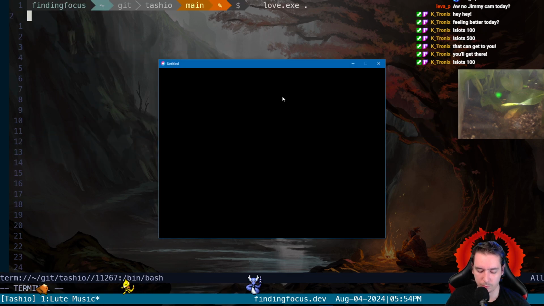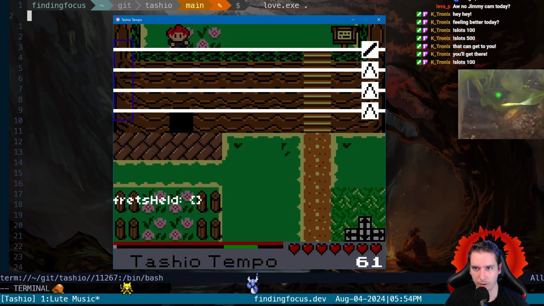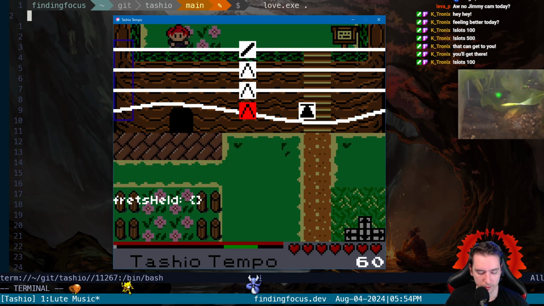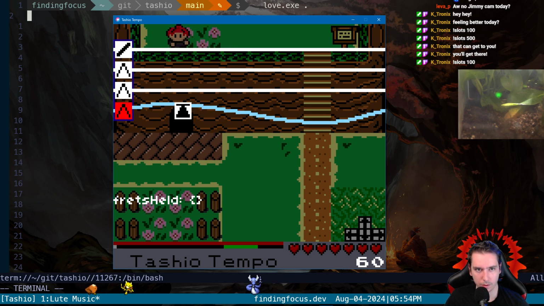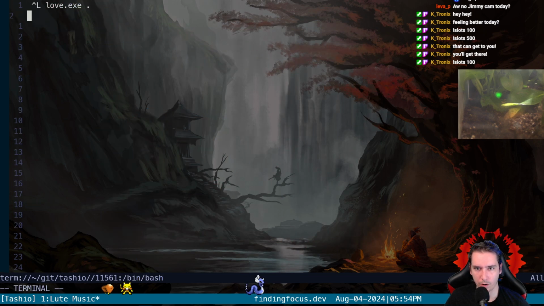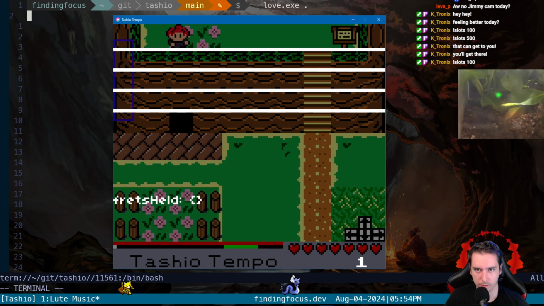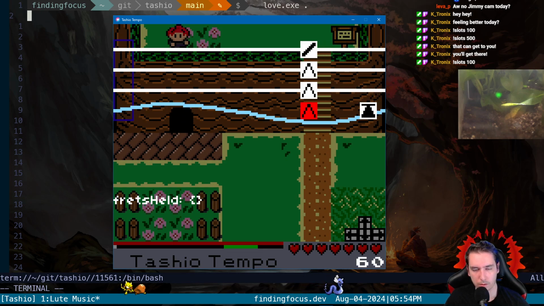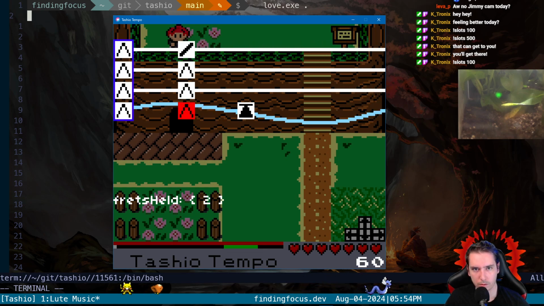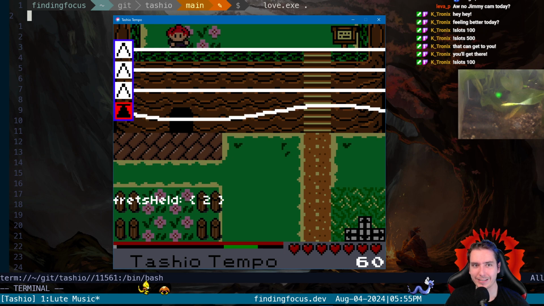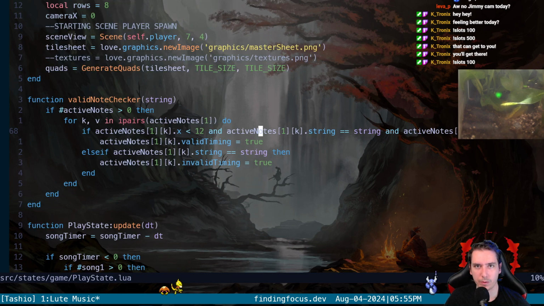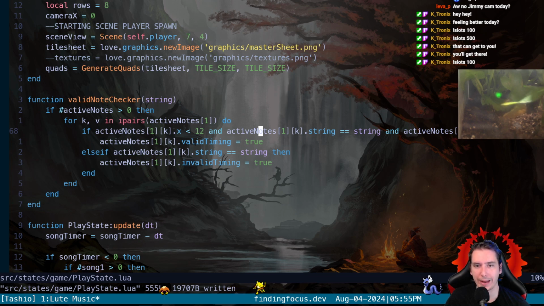So let's see if we can get it to register playing without the fret. It's wrong, it's wrong. Okay, it's wrong because we hit the wrong fret, so let's try it with the correct fret now. Nice. So now it doesn't register just if you hit the right string at the right time, but you have to hit the right fret with the right string at the right time to get the green valid timing.